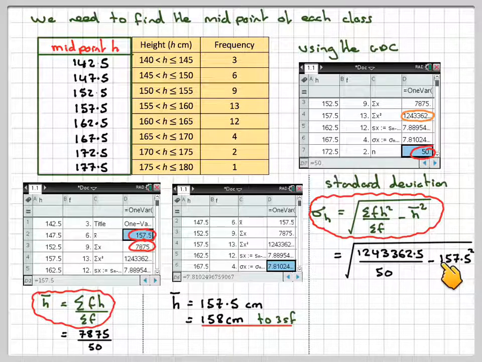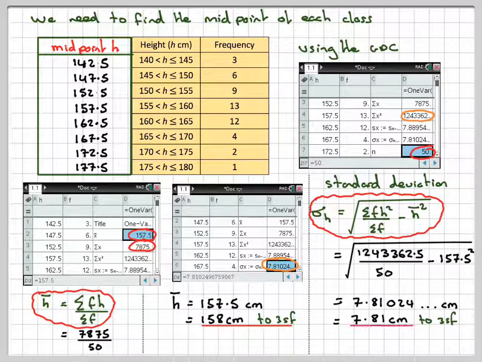We want 1,243,362.5 divided by 50 minus our mean squared. Don't use the rounded off one. That's 157.5. The calculator won't use the rounded off one. Take the square root of that. This gives me the value. Remember, it's this one, sigma x, not sx, that we want. It's going to give you 7.81024 centimetres, which we round off to 7.81 centimetres to 3 significant figures.